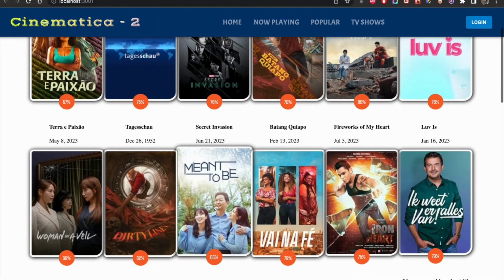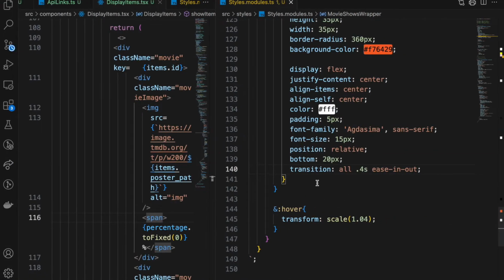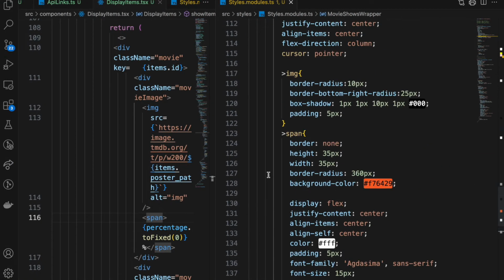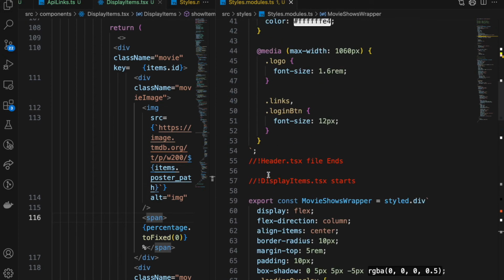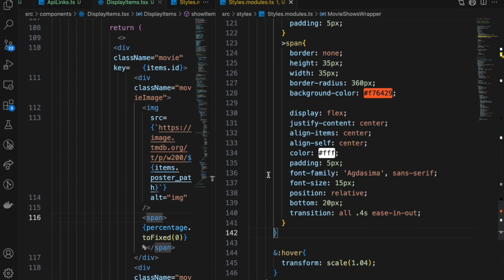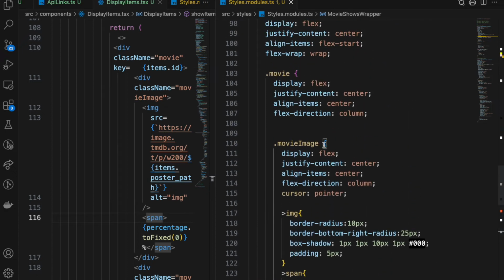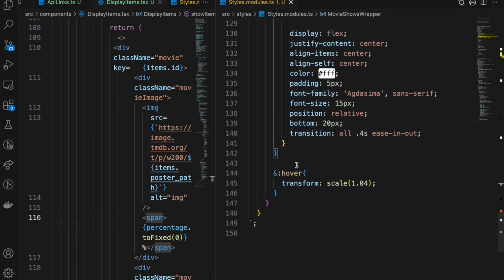Okay, why is this hover effect not applying on this? Because this class is the movie image class, yes. And I'm actually adding the hover effect on that one. Okay, that's weird. Transform scale is this, transition, or try animation.